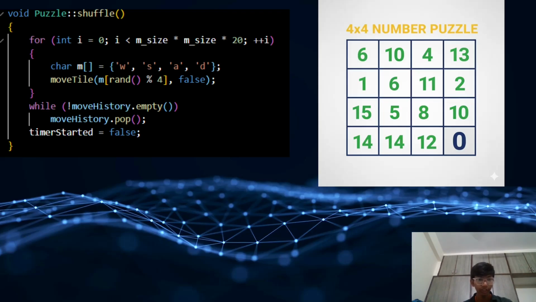But notice that false parameter, this is the record move flag we talked about. By passing false, we do not add any of these 320 shuffling moves to the undo stack. This is the key to my always solvable shuffle. Finally, after the shuffling is done, the code does a quick cleanup. It manually clears the move history stack just to be safe, and most importantly, it sets the time started to false.